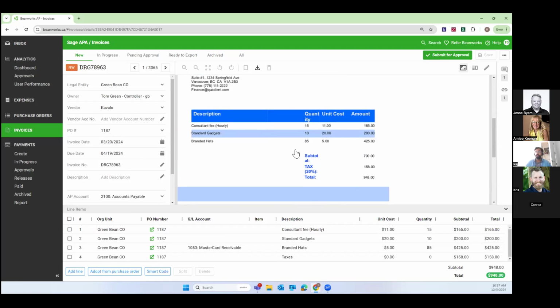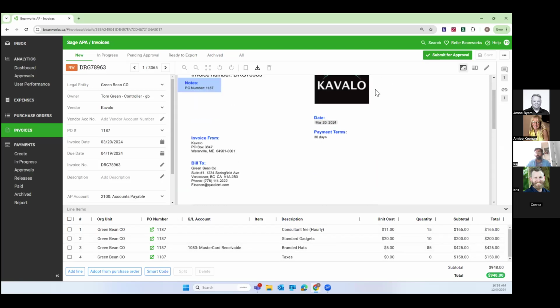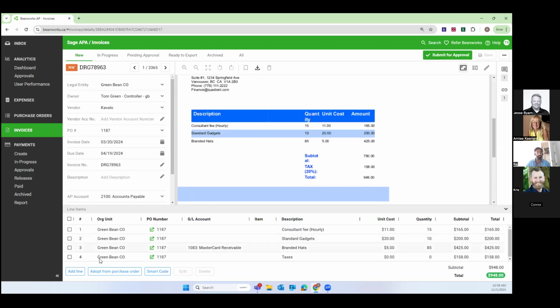So if your team has a lot of reoccurring invoices, meaning a vendor invoice comes in and they're coded the same way month over month, we have a component known as machine learning, or smart coding, as we call it in the system here. We will remember certain descriptions that are on your line items. So let's say branded hats is something that we've seen from this vendor month over month. The first time you would come in and see this invoice, you'd code it to this GL. Then from then on forward, the system will remember that this line description for this vendor is always going to be coded to MasterCard receivable.